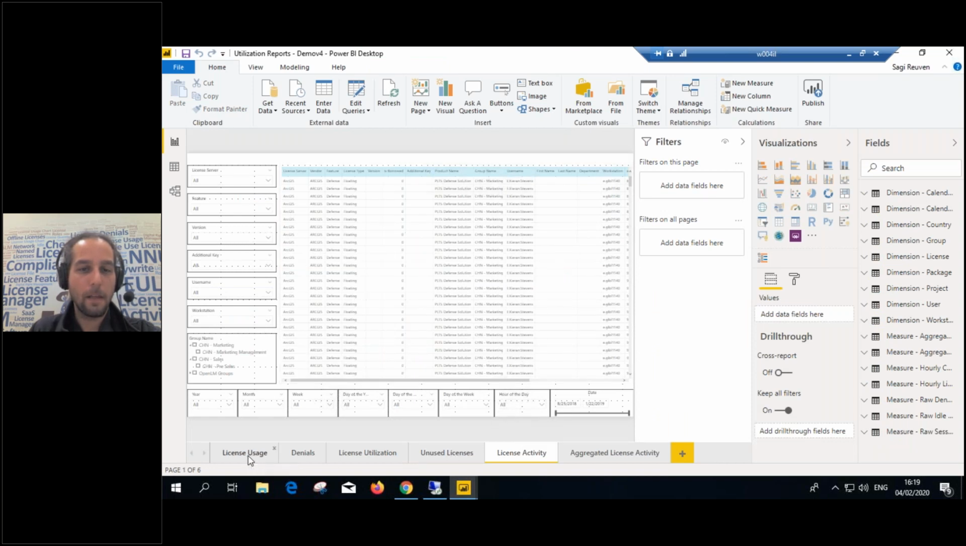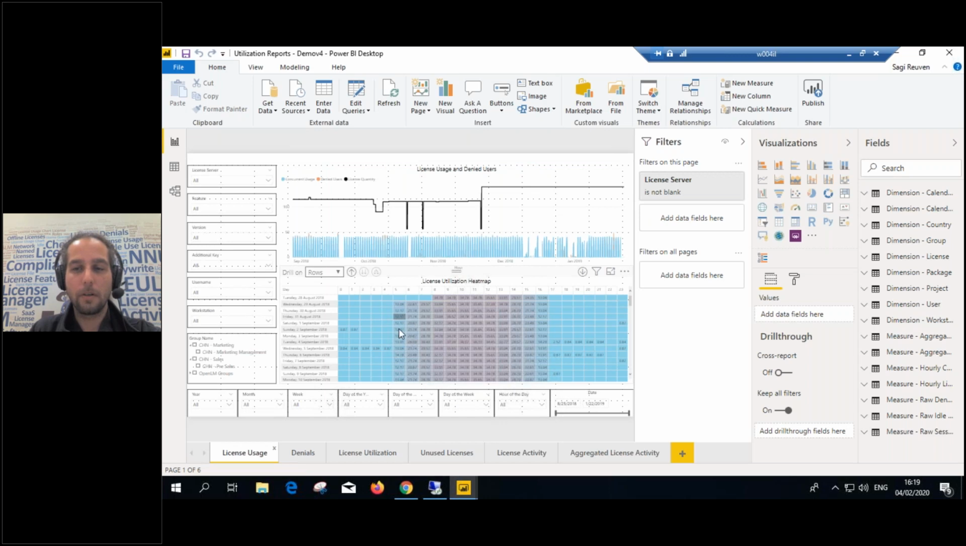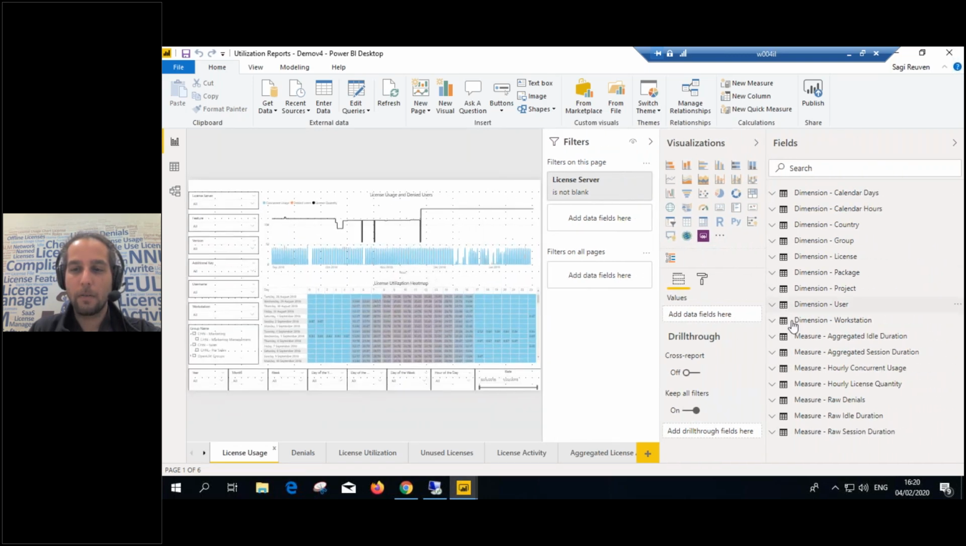So this is a report loaded with data from OpenLM. It houses a really simple dimension and measure structure, which is pretty much the industry standard by now. You've got all the different dimensions that you'll need: license, user, everything. And you've got all the different measures that you'll need, like idle time, session durations, denials, concurrent usage, license quantity, and so on.